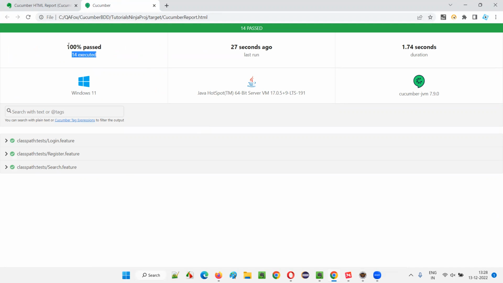14 tests got executed and every test got passed. The tests got executed on Windows 11. Automatically, it is detecting the Windows operating system in my machine, and the version of Java in my machine is also automatically detected. And the Cucumber version also is automatically detected.